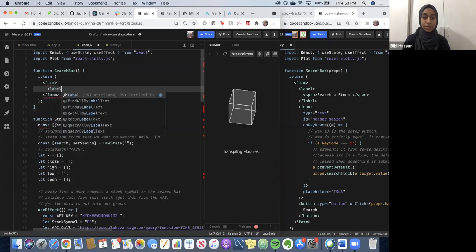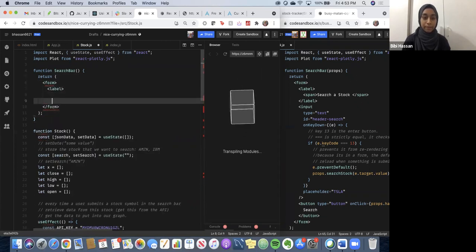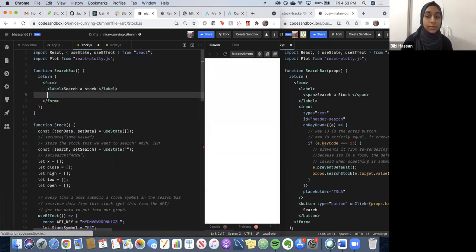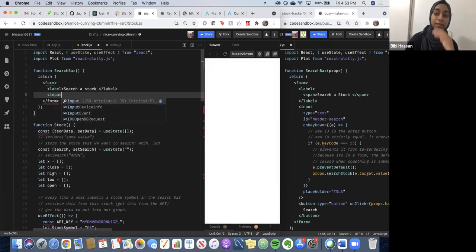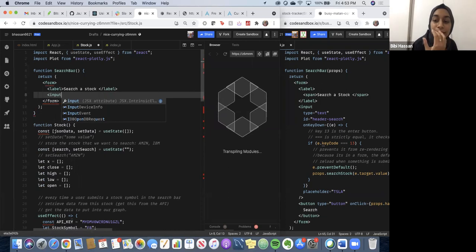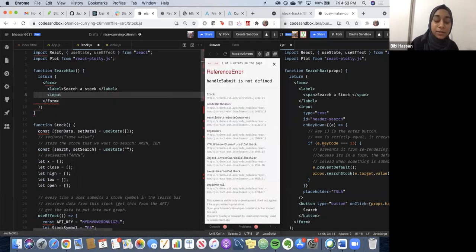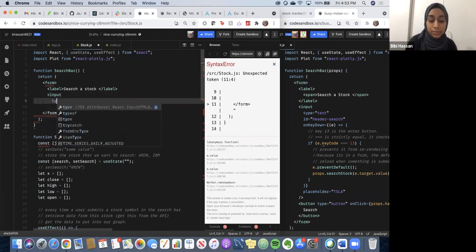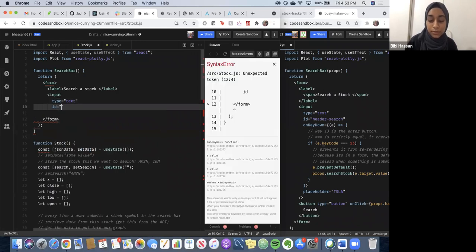Inside this form, we're going to make a label. This label is just the text before the search bar, like search and so on. After that, we're going to do the input. The input tag is an HTML tag which allows you to type in stuff, right? So this input type is text. Give it the ID of header search.